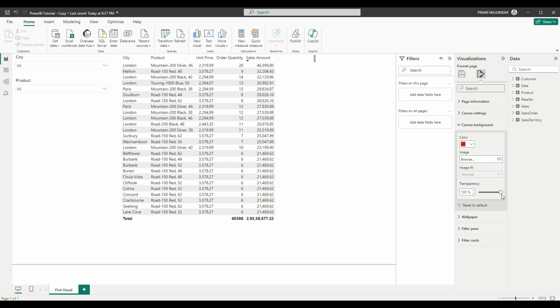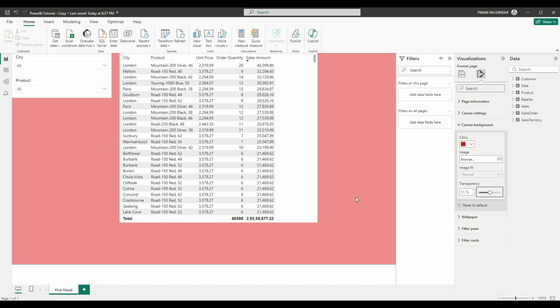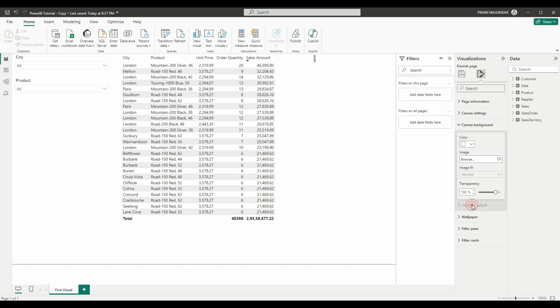So what you need to do to see the color, you need to reduce the transparency. So I am reducing it to 51%, and now you can see the color has changed. I am going to change this color to the default one. So to do that, I can click on reset to default. It will go to the actual color.